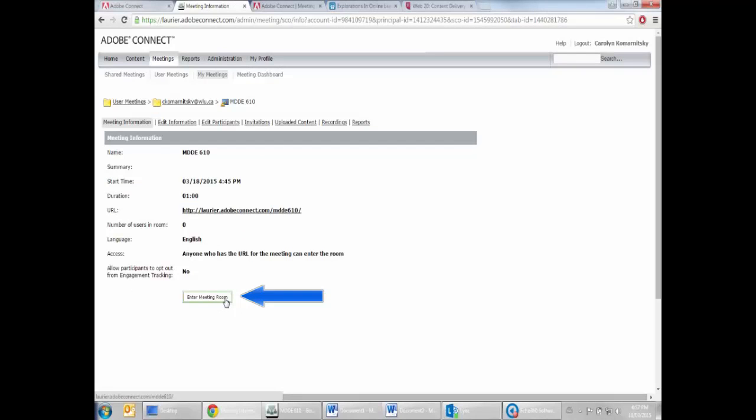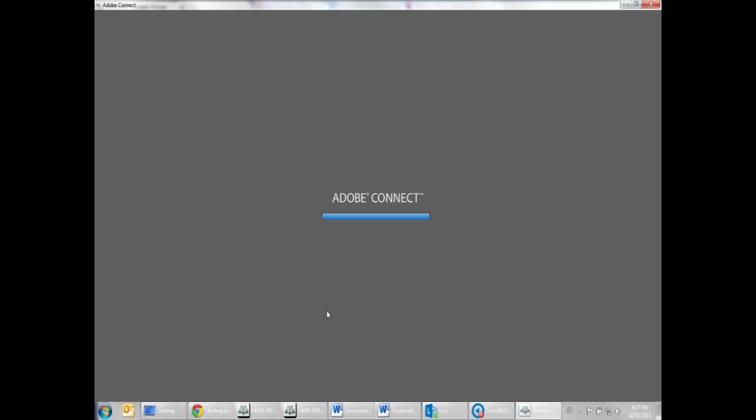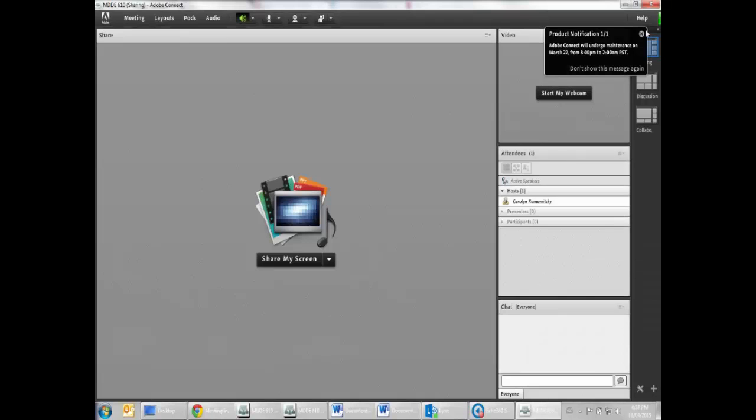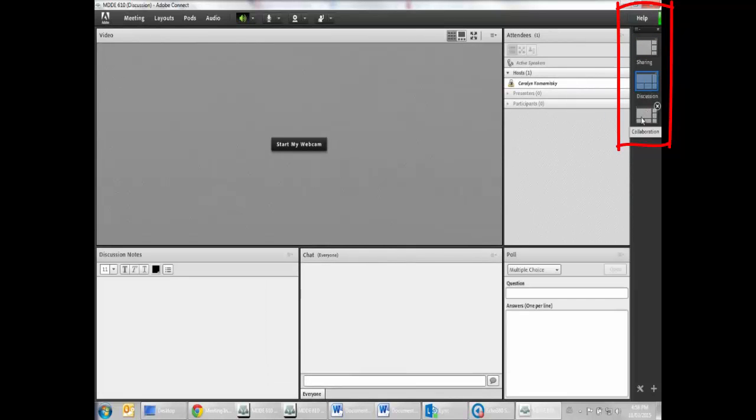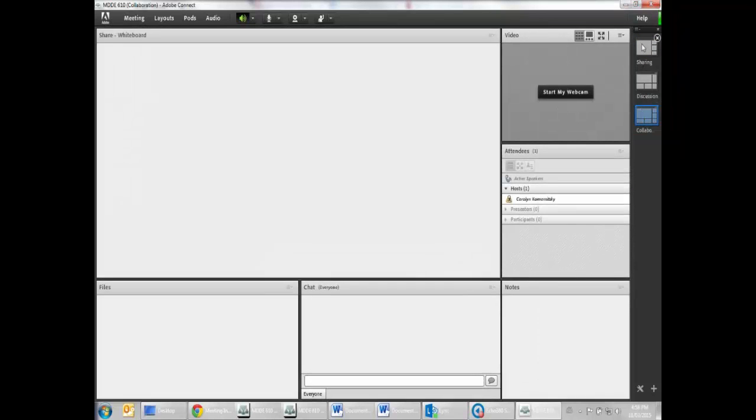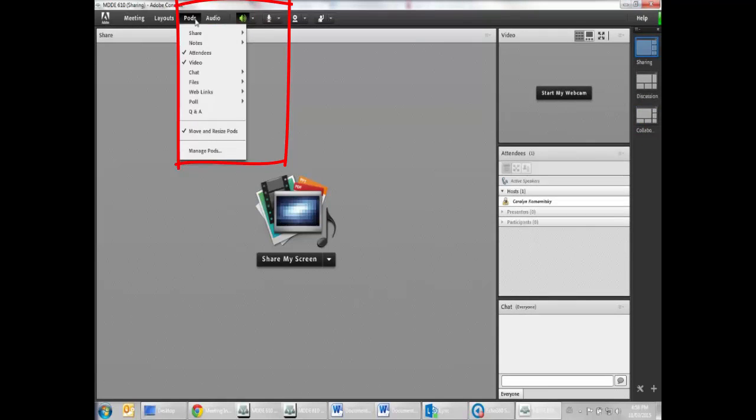Now I will enter the meeting room. As a host, you will have many options for setting up your presentation. You can adjust your role and access levels. You can also determine how learners participate by managing microphone rights, status updates, and chat windows. You can also customize the screen by changing the presentation. There are 3 easy ways to modify the pods on the right-hand side. You can also custom modify them under the pods menu.